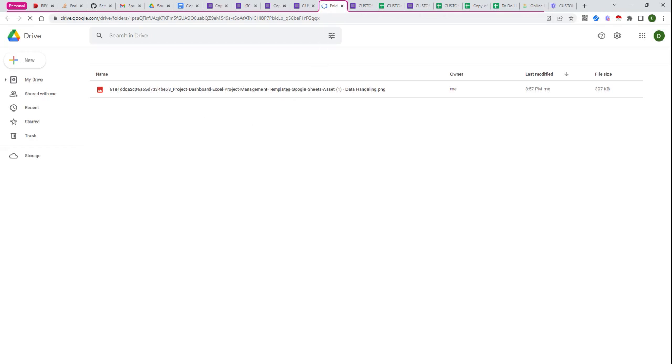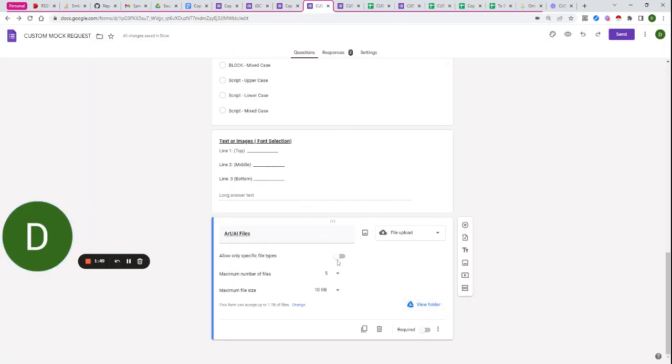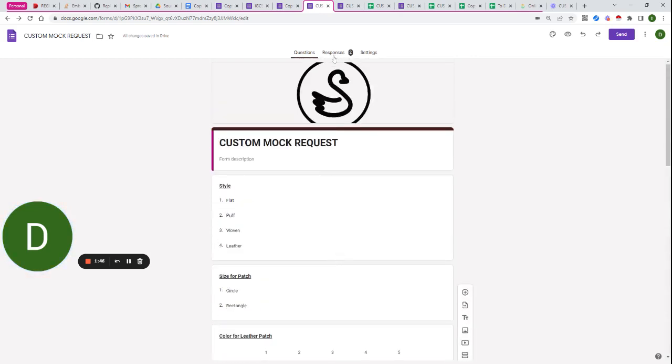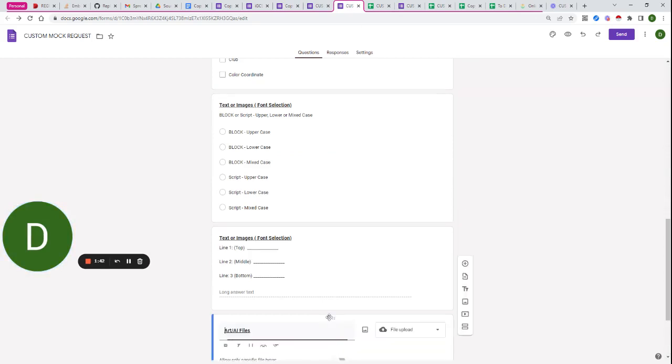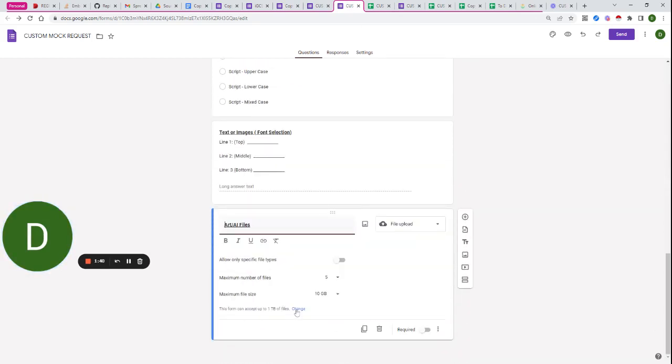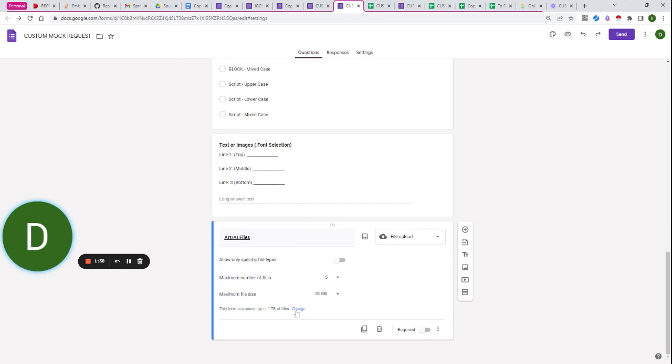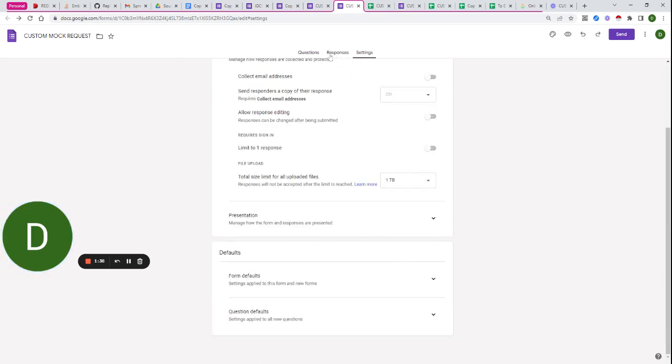And yes, that's it. Now let me tell you how to share this form with someone else so that they can submit it and you will get the responses on your response sheet. Sorry, this is the form. I need to submit it. Change this here, 10 GB change. Yeah, it's already done. Sorry.